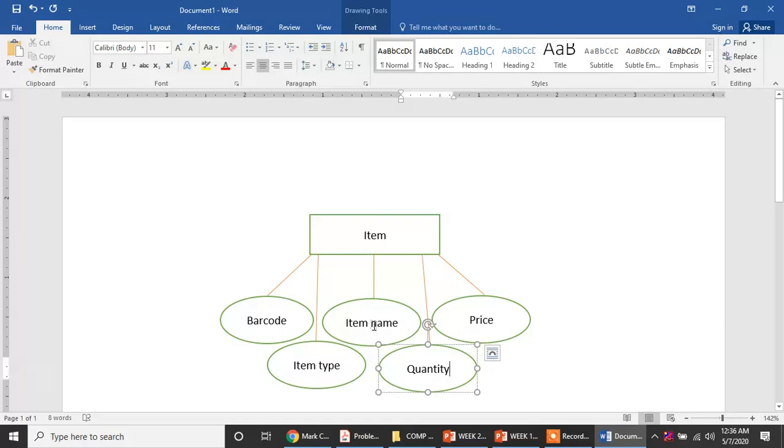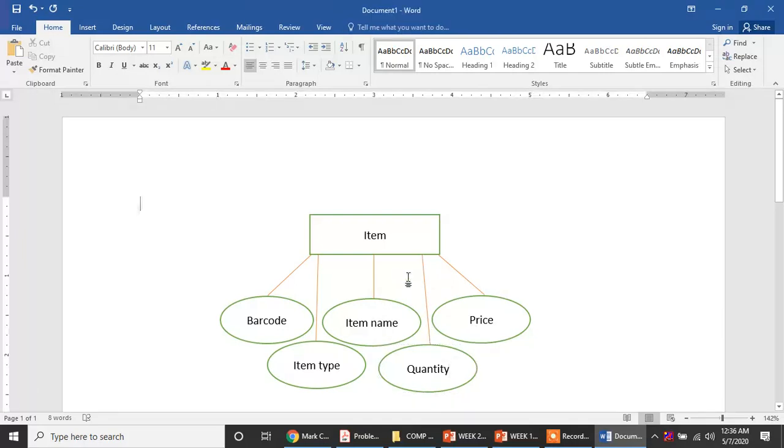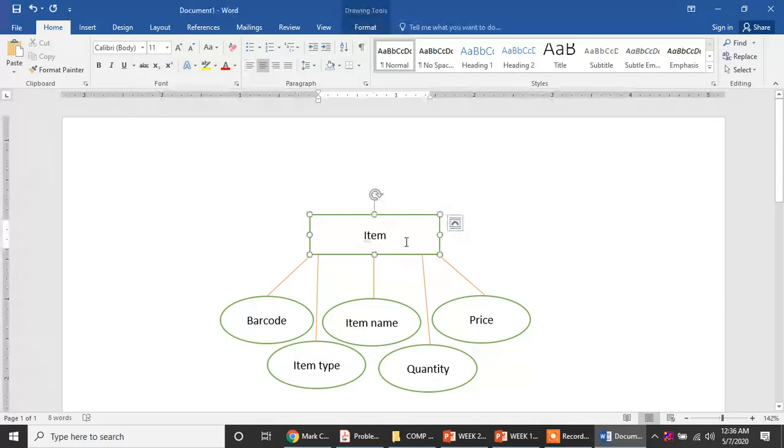Just make sure that all of the necessary and related and relevant attributes should be displayed or emphasized on your entity. So, the attributes of your entity should be related to it. Okay. So, that is how to create an ERD.